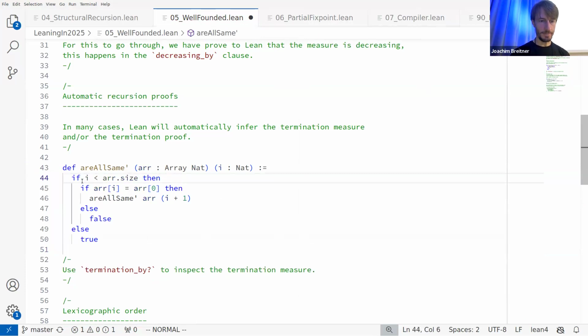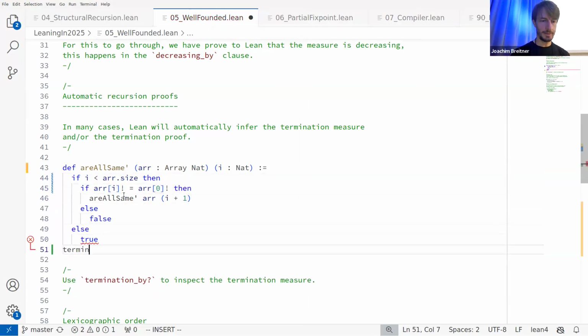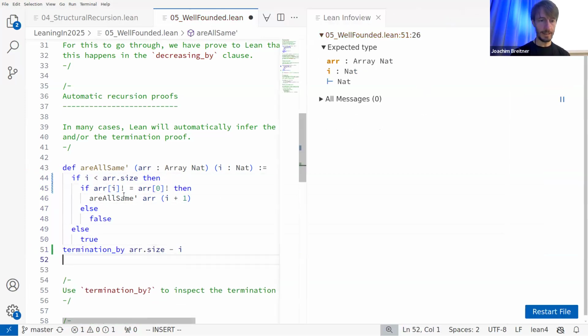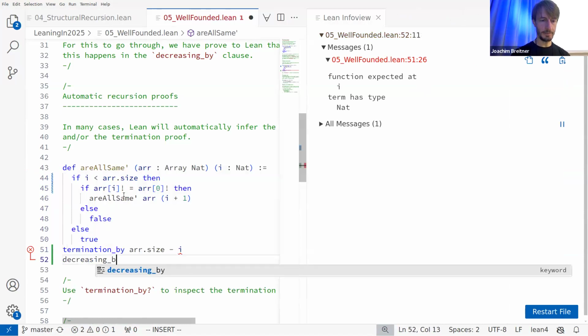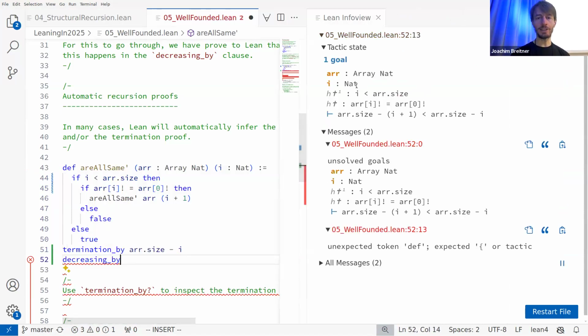It does not. It fails here because the array indexing needs it. I can make this, don't bother with me. It still finds this. And if you look at the decreasing by proof, we see it actually inserted it again. So for the purpose of termination proofs, it will turn every non-dependent if then else into dependent if then else. That's a little convenience. But good question.